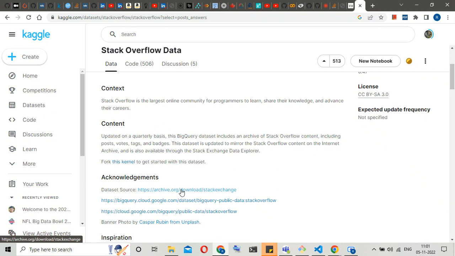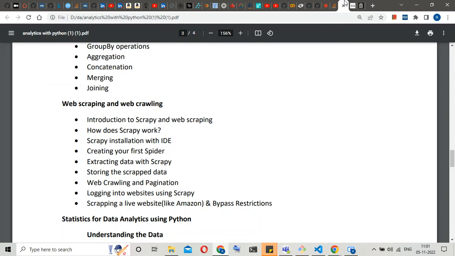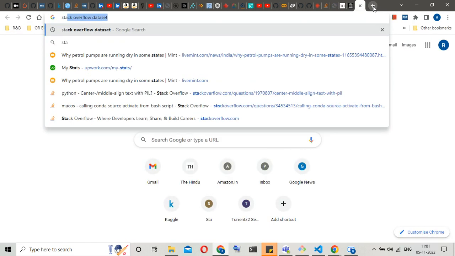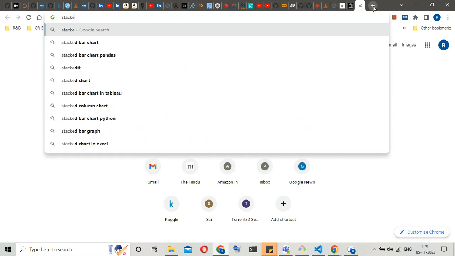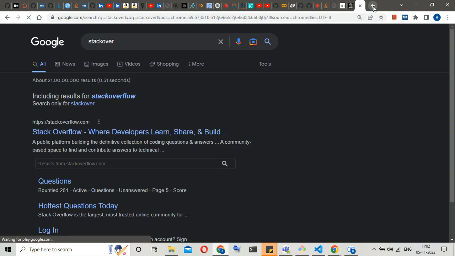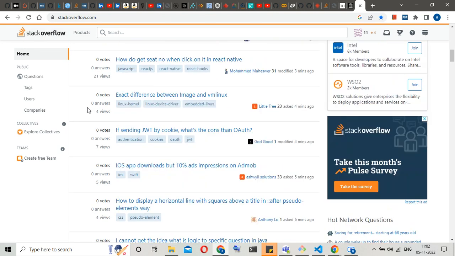Here he is saying that if you want to download, you will actually get it here. Based on each Stack Overflow site, if you go deeper, they have many sites. If you are aware of Stack Overflow, they have many sub-branches, or sub-sections, on their front page.